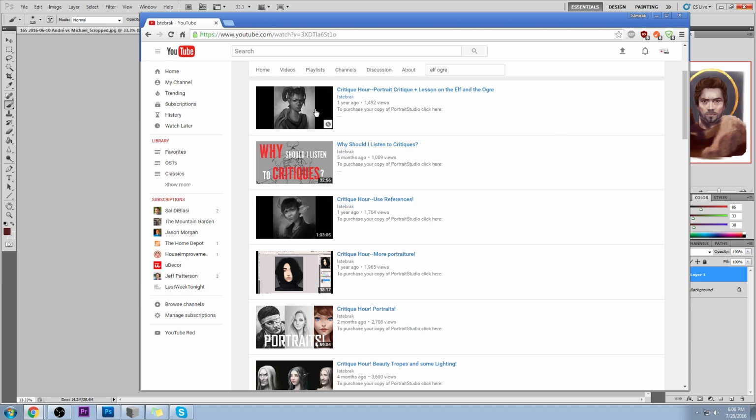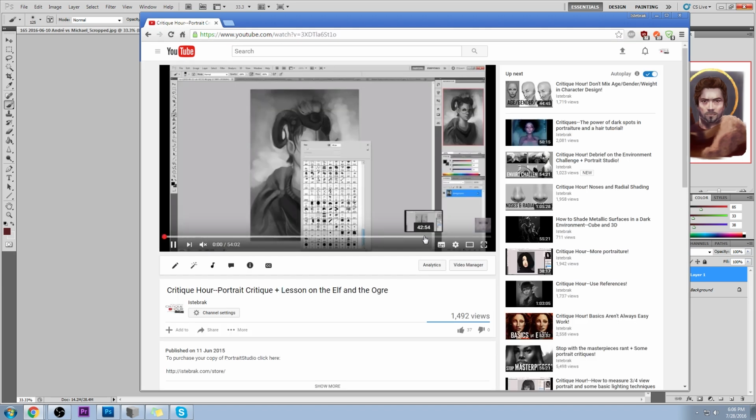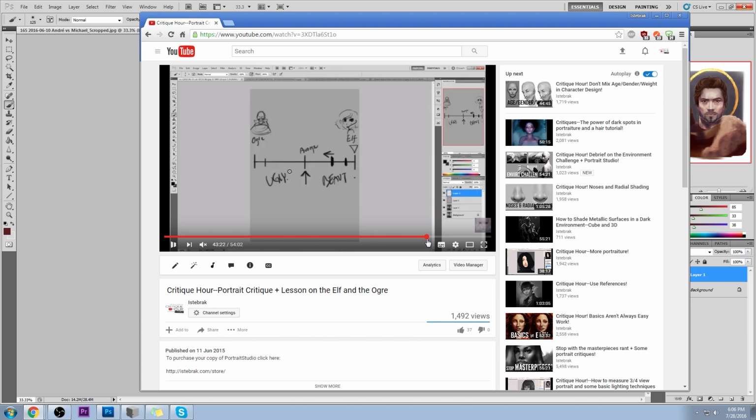Lesson on the elf and the ogre. I think this is it. Alright, so this is it. I explained the chart. This chart is an explanation of where beauty happens. On one end we have the ogre, on the other hand we have the elf. So we have big eyes, small nose, small mouth, small eyes, big nose, big mouth. And this is really the secret to capturing beauty or ugliness in your work, or a perfect balance of both.